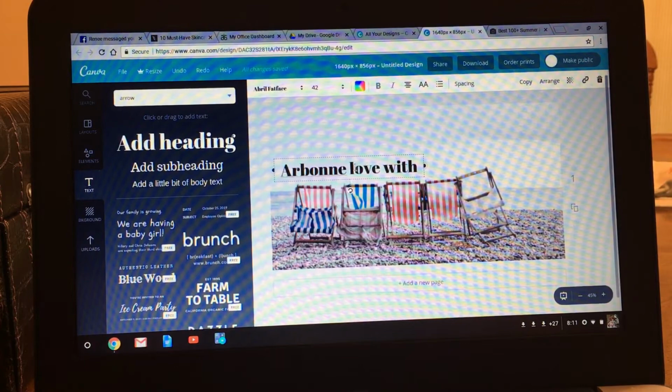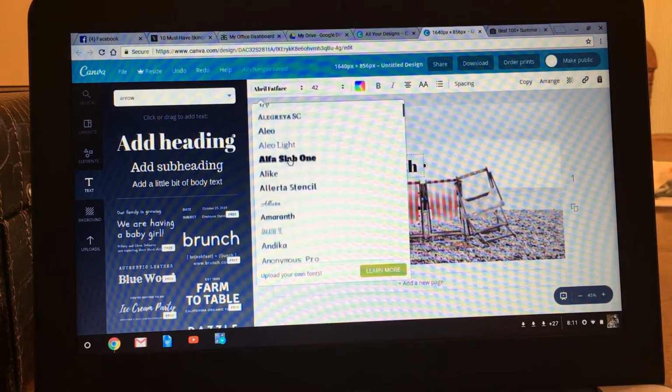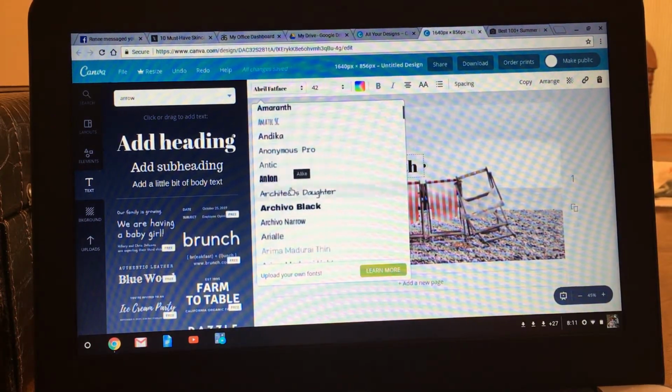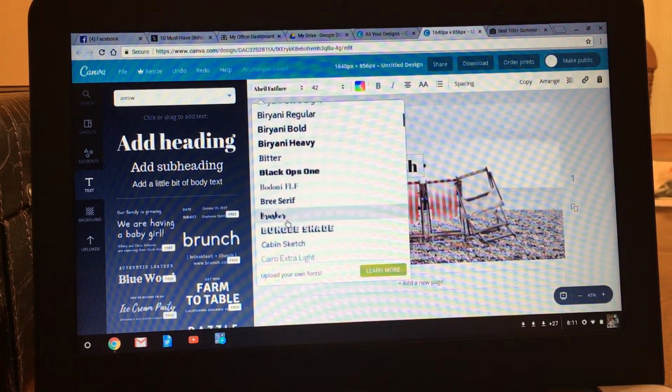I'm not jazzed about this font. You can go through all of these. I love that it shows it for you right here. A favorite of mine is Brusher, and they're alphabetized, which is nice.